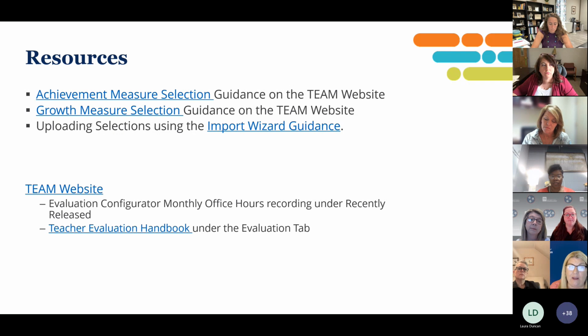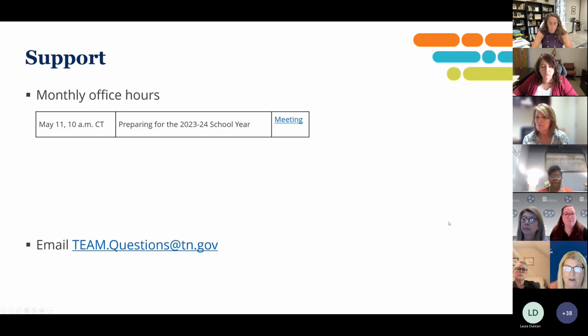Some resources that we have available are the achievement measure selection guidance on the TEAM website. We've got growth measure selection guidance on the TEAM website. There's import wizard guidance. The TEAM website is where the office hours will be released. We'll have the PDF of the PowerPoint and the recording. And then there's the teacher evaluation handbook that can also be useful when you're thinking about pacing and observations.